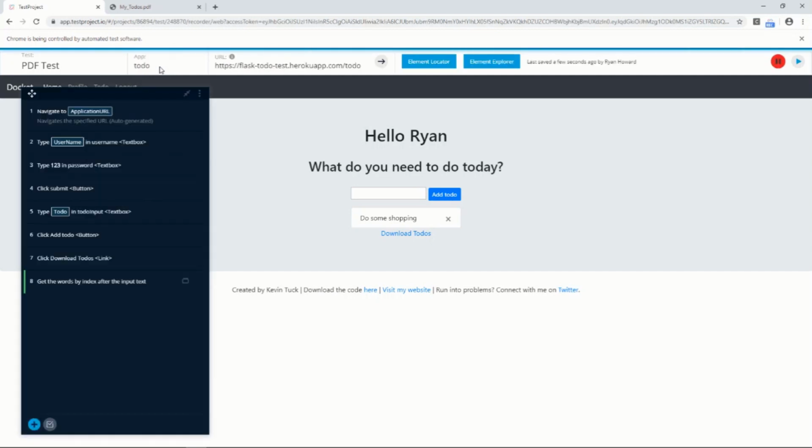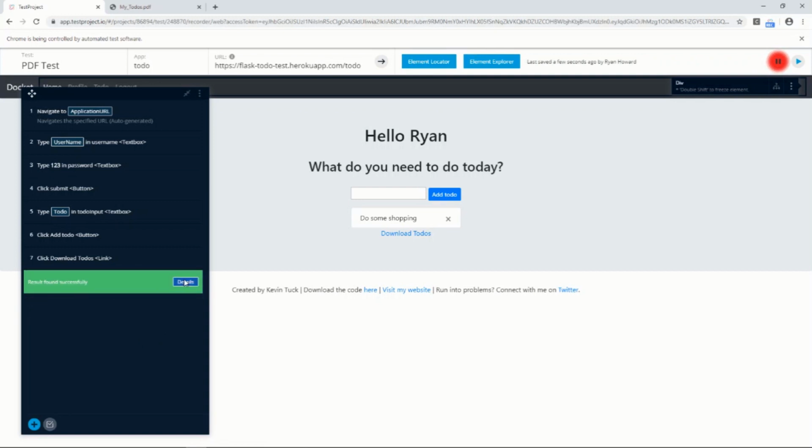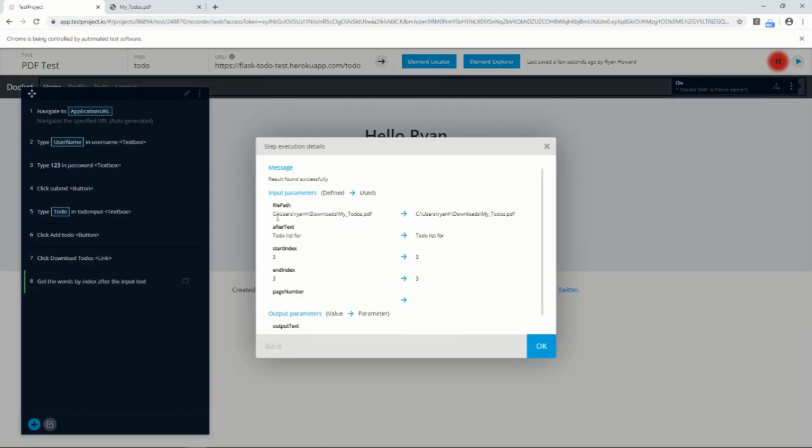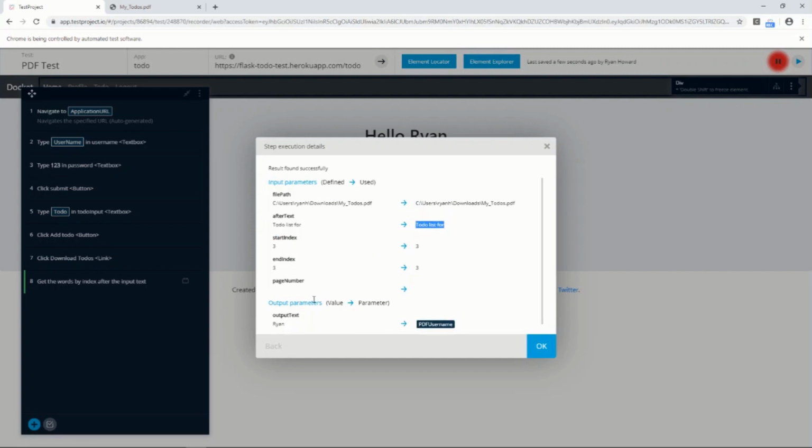It's going to read the PDF, and you can see that it's come back with a green line, and that green line indicates that that step's passed. If I click on here, you can see the details which we input when creating the step, the indexes and the phrase we're looking for, and down here we can see the output. The output text that is found is Ryan, and it's stored that in the PDF username parameter, which is exactly what we were hoping for.